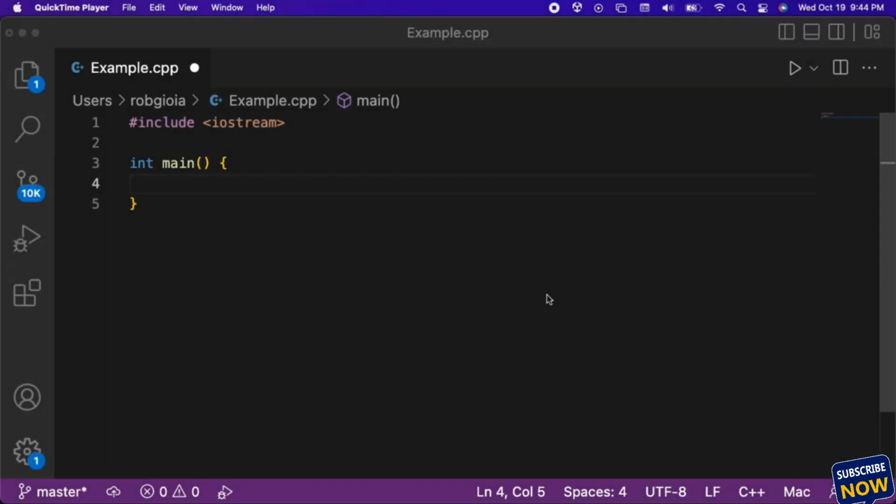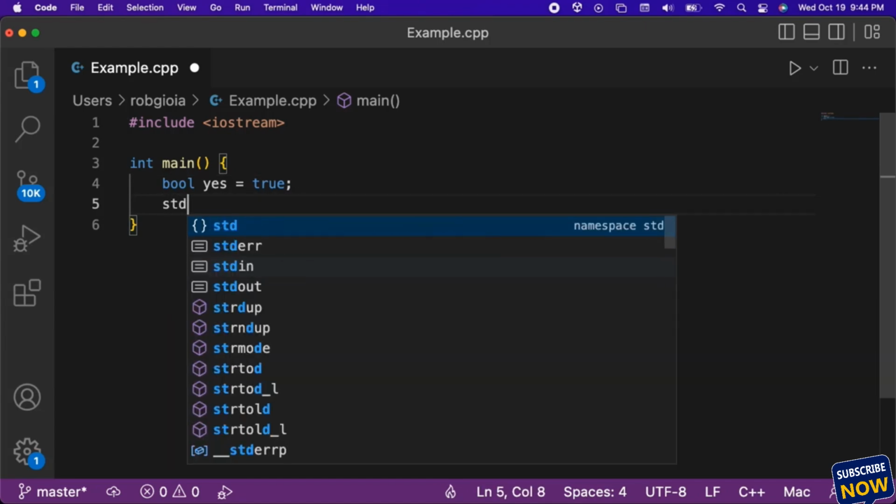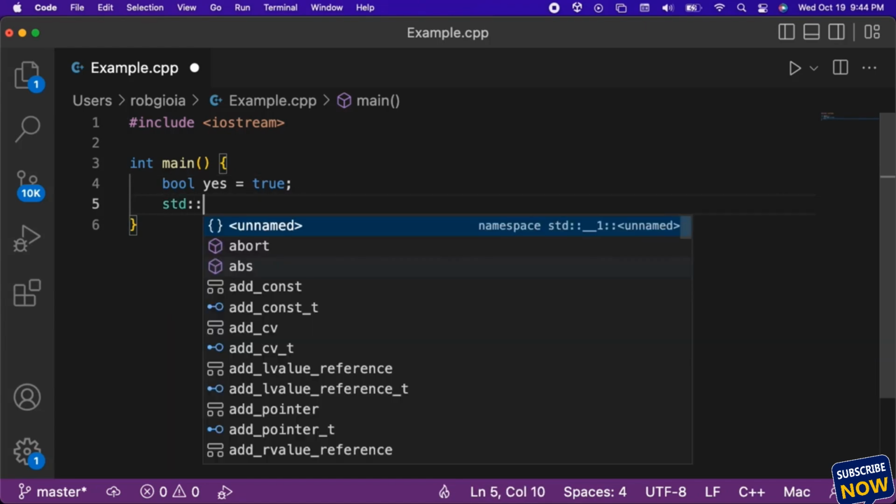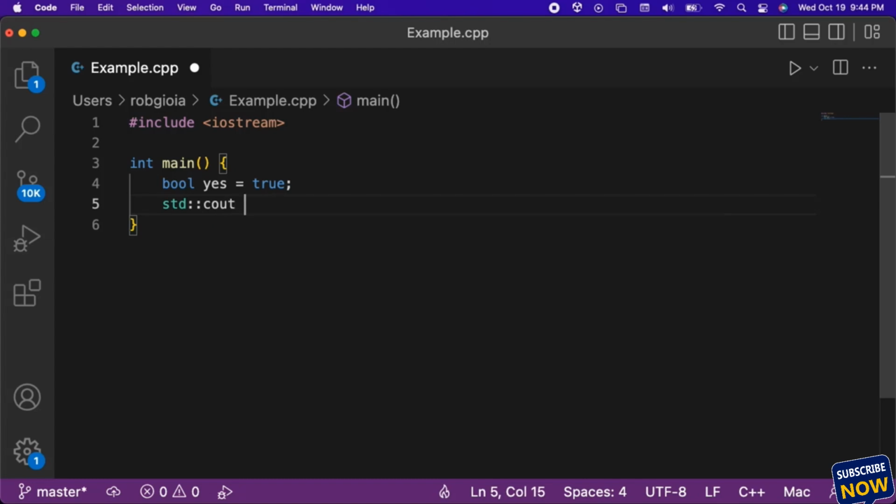In this video, we will take a deeper look at the built-in bool data type that C++ gives us. To create a Boolean variable, we specify a type of bool. For example, let's create a variable of type bool named yes that we set equal to a value of true. Then we will output the value of yes to the console by typing std::cout, then the insertion operator, and then yes.